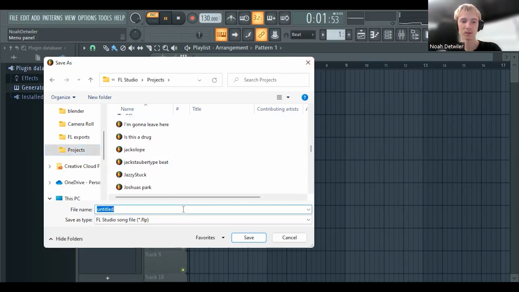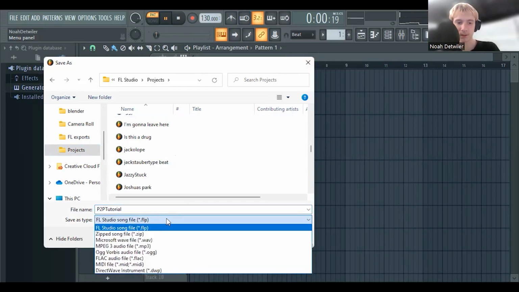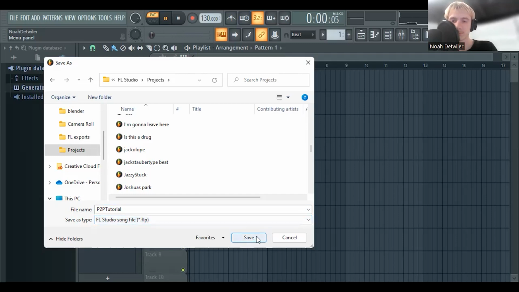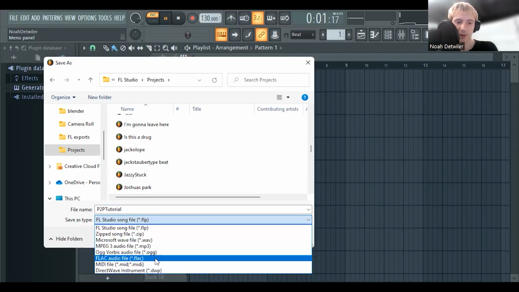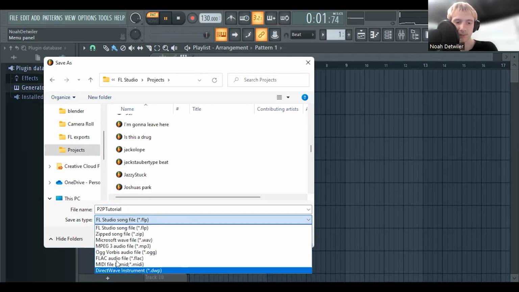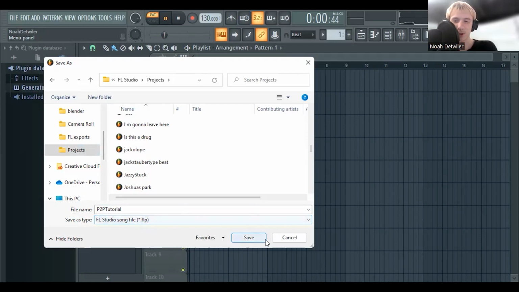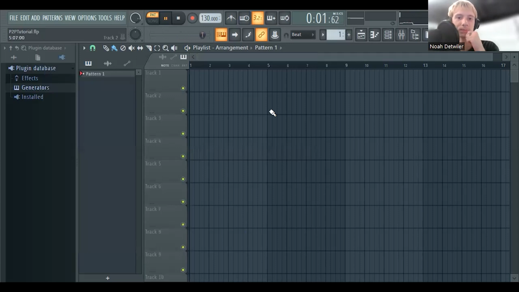So first you're going to want to save it with a name. I'm just going to call mine P2P tutorial. You can save it as different file types, but I would just save it as an FL Studio song file. That'll keep it simple, easy to open. All the rest of these are not really meant to be reopened in FL Studio. Okay, so save it. All right, let's start.